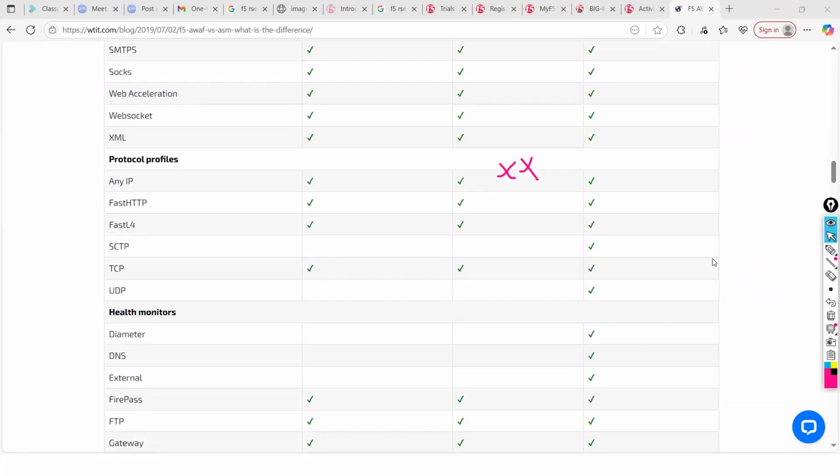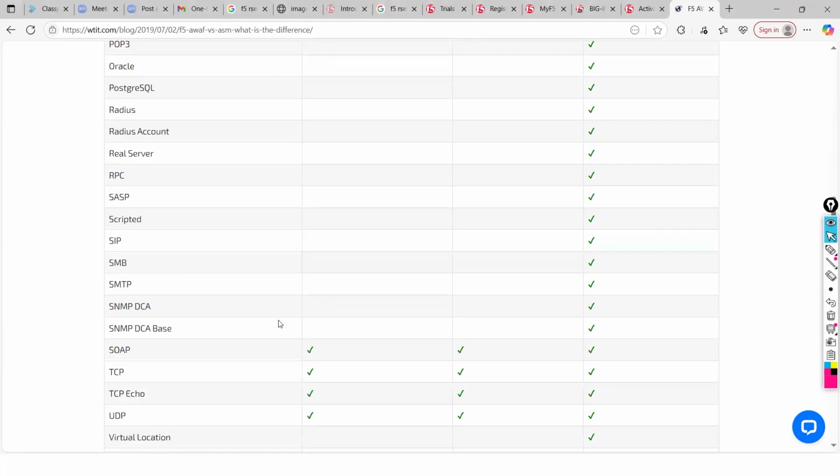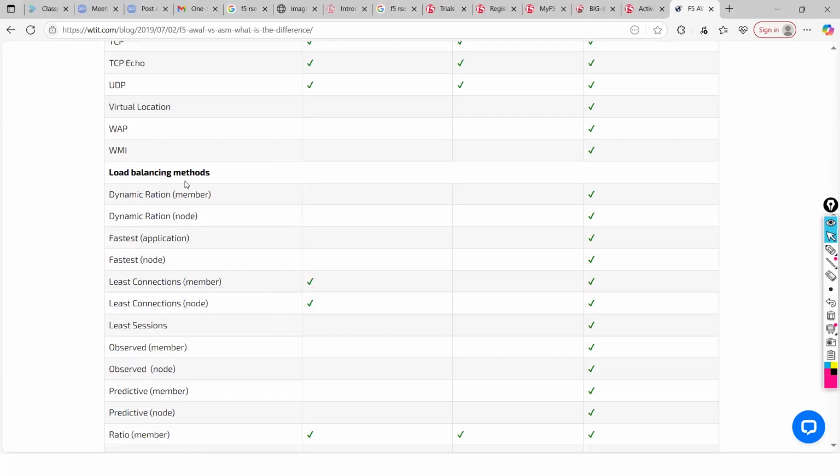But when I talk about security or load balancing for a UDP based application, then ASM does not provide it. It provides only load balancing features based on your HTTP protocol and TCP protocol. But if there is an application that is UDP based and you want load balancing, ASM does not provide that. There are some differences in health monitors, but that is not much. The major feature is load balancing.